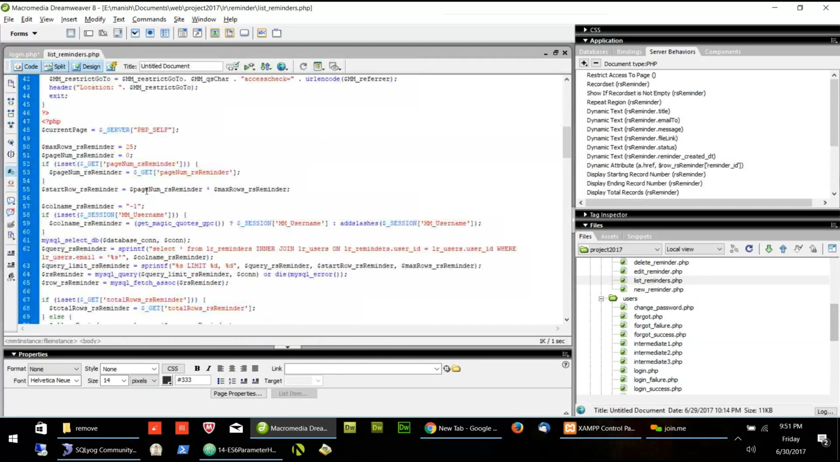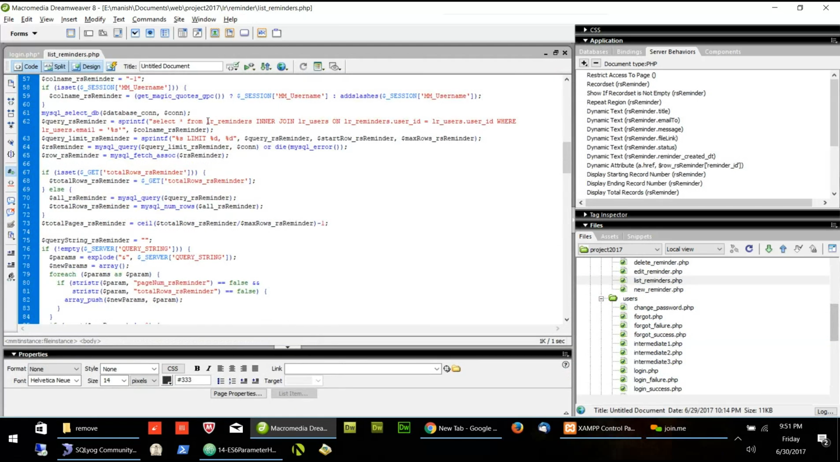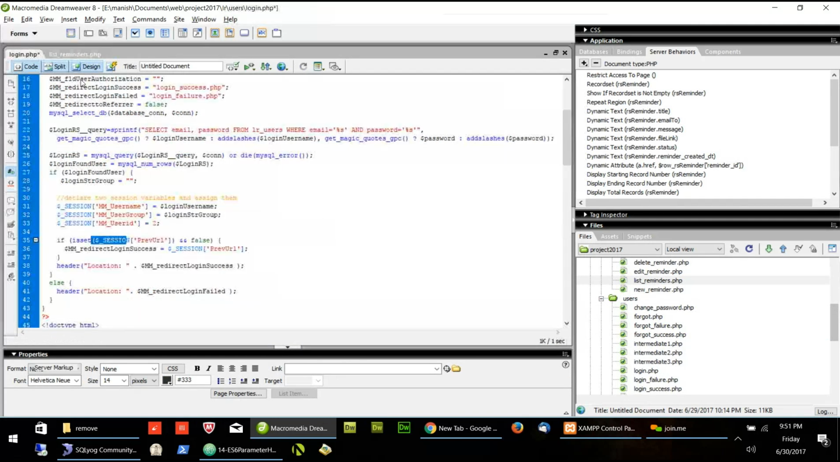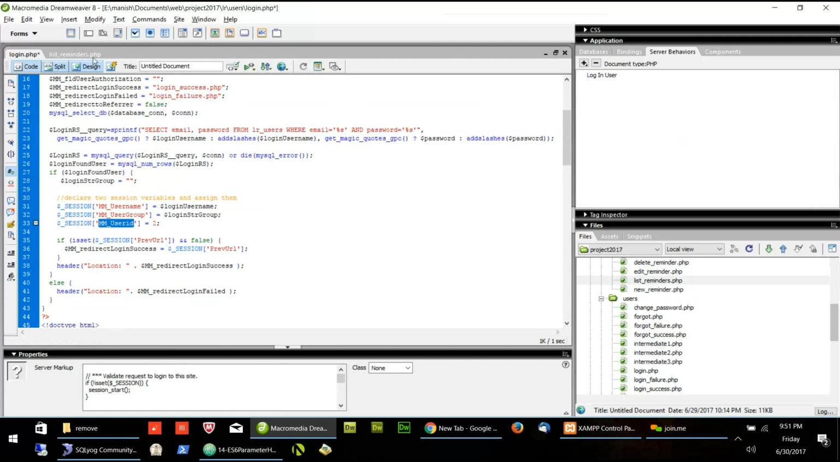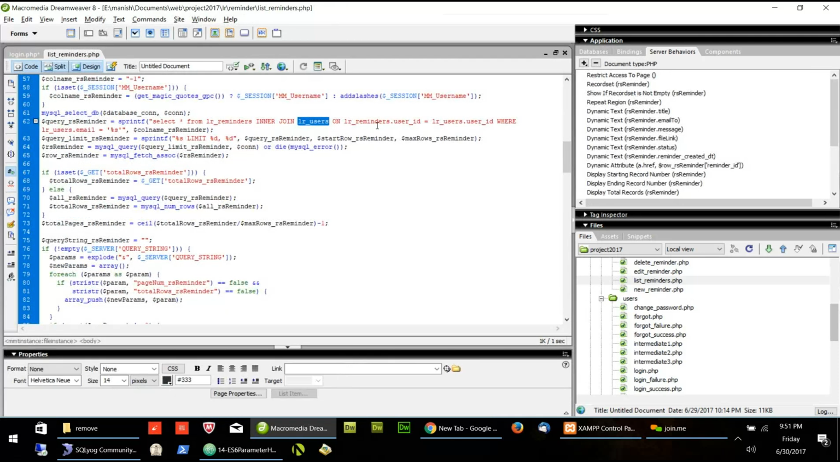here I am joining the two tables, reminder with users, because I don't have user ID. That's the reason, with the help of email, I am trying to get the user ID. But if I save it here as a user ID, then I don't need to join it. Do I need to join the two tables? No, because I can directly get all my reminders from the reminder table by the user ID. I don't need this table.